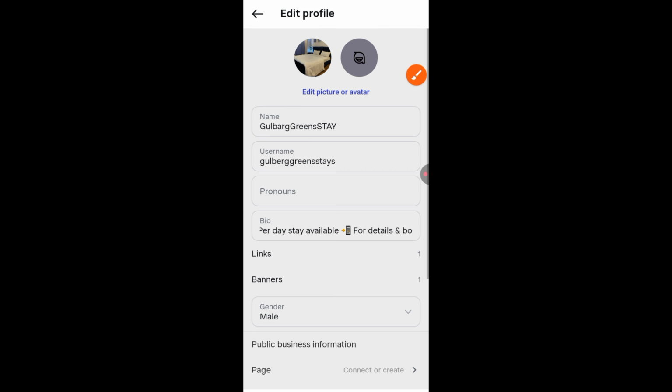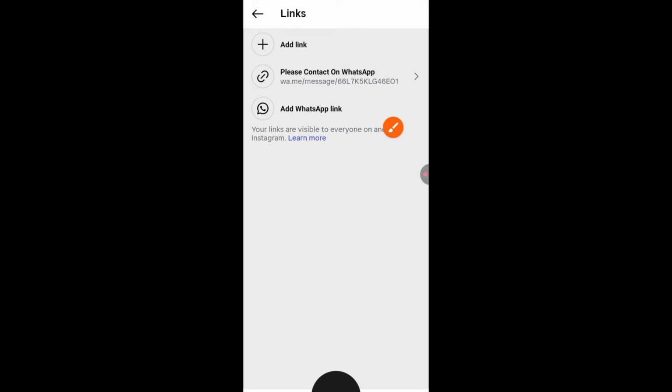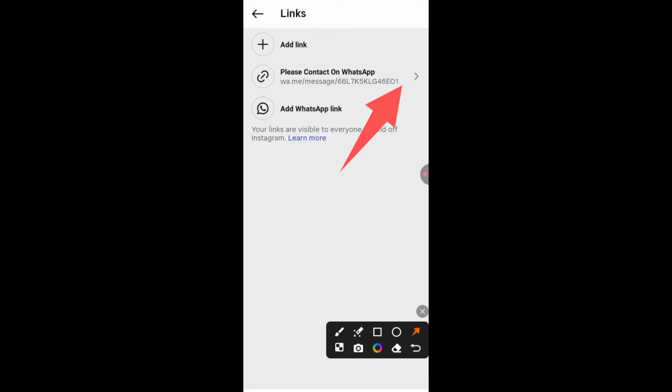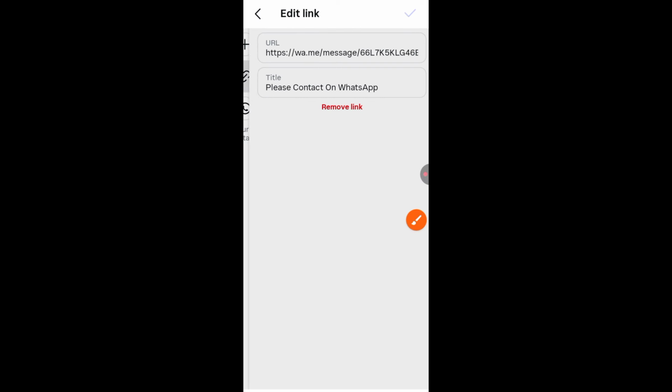Step 2. Remove WhatsApp link. Scroll down to Bio. Tap on External Link. Here you will see your WhatsApp link. Remove the link completely. Tap Save.